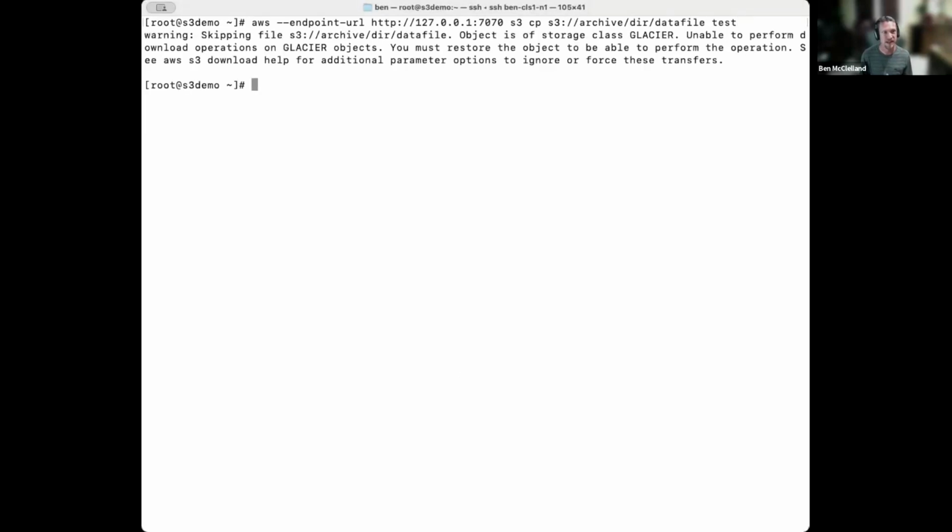When we have the Glacier mode enabled, it has a few special handling. Let me show this really quickly. I have an archive directory here with a data file, and the data file is offline right now. It has an archive copy and it's been released. This is the standard Glacier response from a get object. We're trying to copy this data file from the gateway down to our local directory.